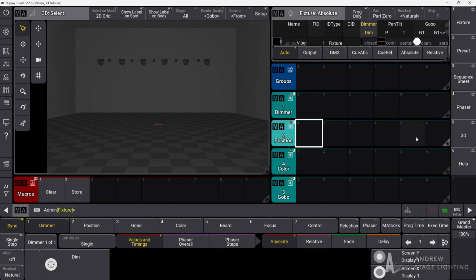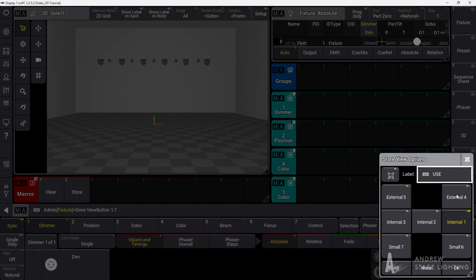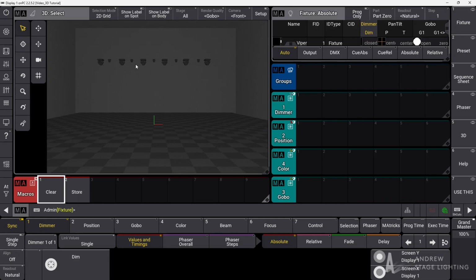Okay, so we've got our layout pretty much set up here, ready for us to program. I'll just first store our view to here. To start off, let's get all of our fixtures into some groups, put some dimmers, position, colors, and gobo so that we can see them in good action.